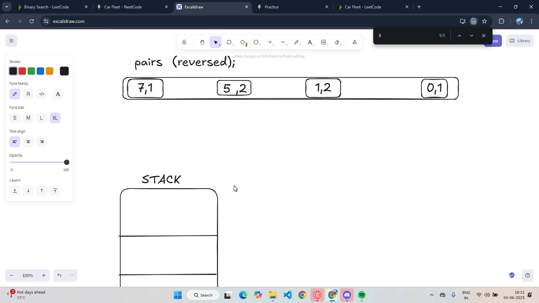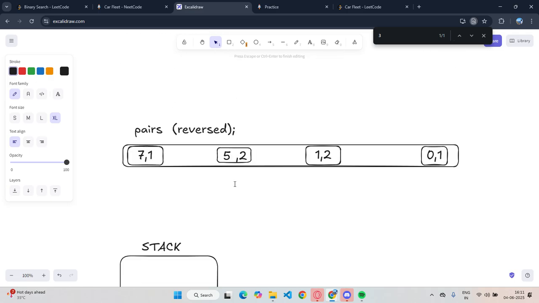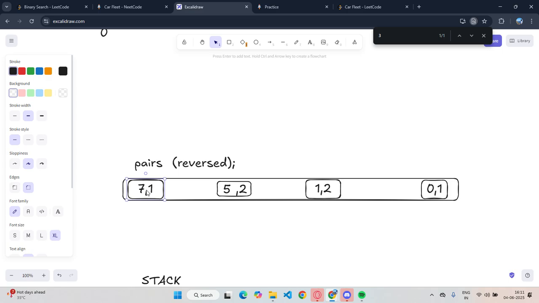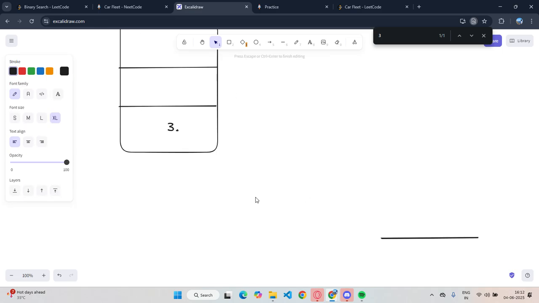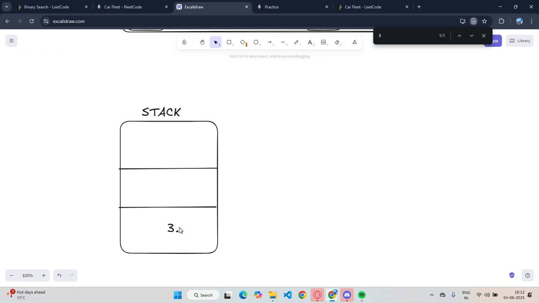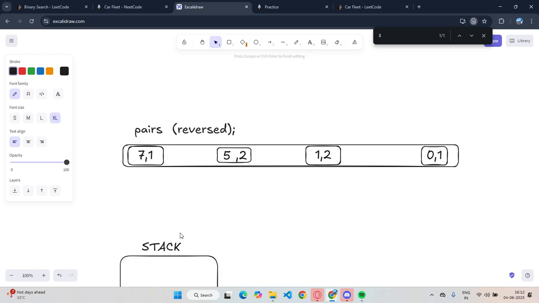Here, let's say first we're going to be calculating the time for this one. At one point of time it'll reach the finishing point 10. It'll reach at 3 hours. So we're going to be putting the 3 hours in our stack. Now after this, what we're going to be doing is we're going to calculate the time for the next one.